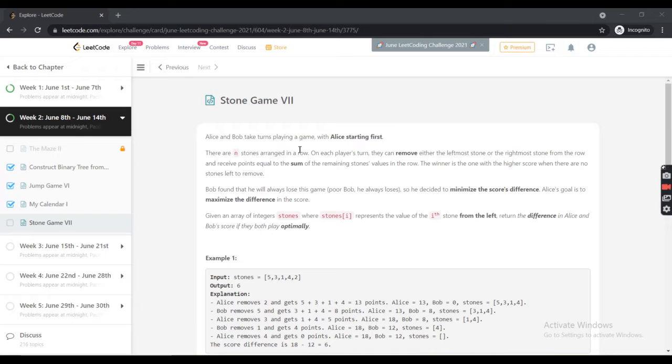There are n stones arranged in a row. On each player's turn, they can remove either the leftmost or the rightmost stone from the row and receive points equal to the sum of the remaining stones. The winner is the one with the highest score when there are no stones left to remove.